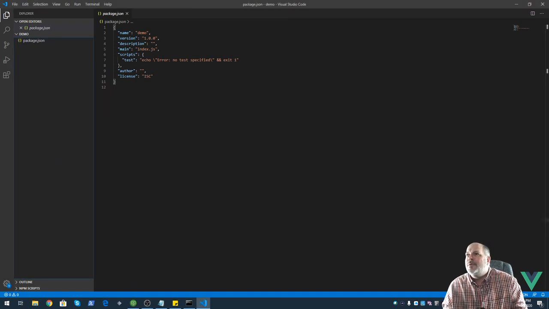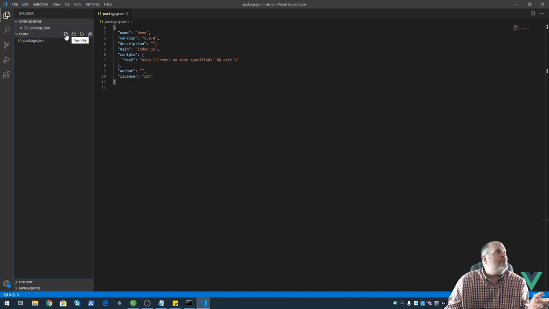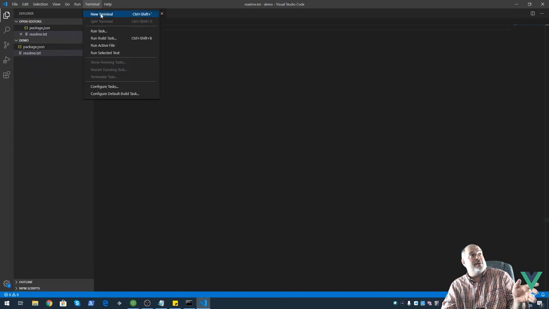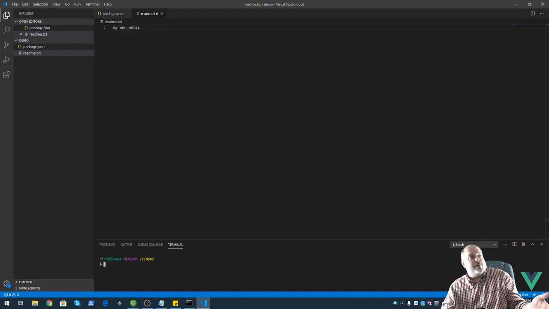In Visual Studio Code, notice I'm in my folder here. It's showing me, and there is a new file button right there. That's how you could add a new file. Let's say I wanted to make some notes for myself, my own notes. So it's that simple using Visual Studio Code. There's a terminal, by the way, and we can pop a new window up here, with a terminal within it, and that's going to be handy as you start using some tools with Vue that are more command line type things.